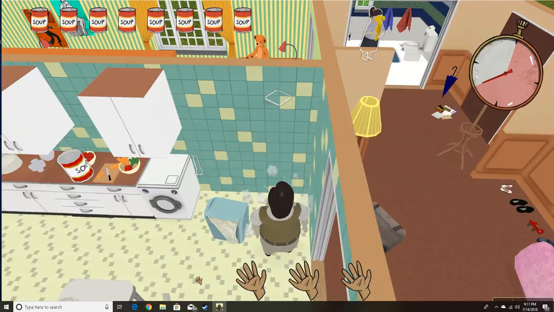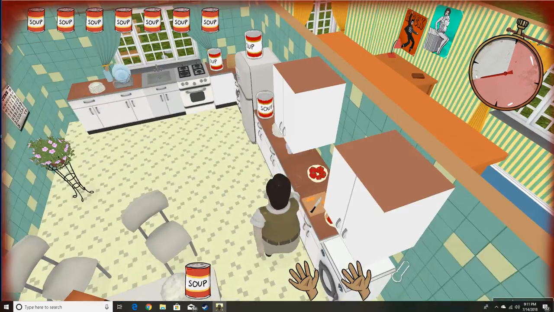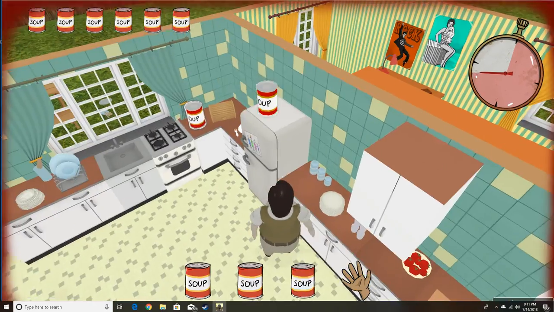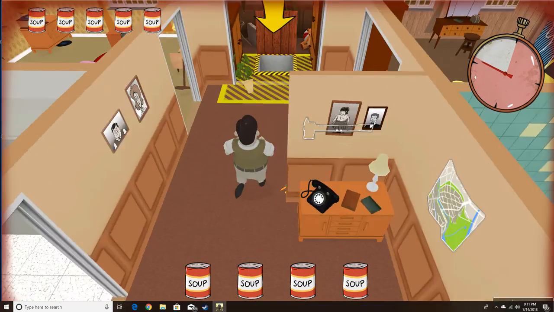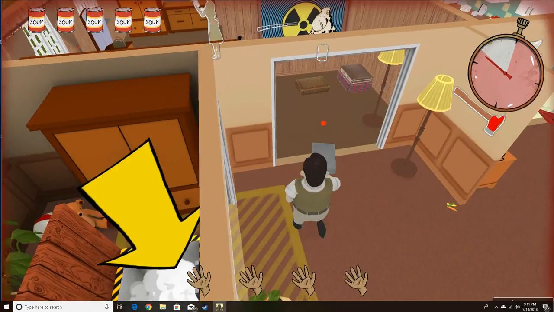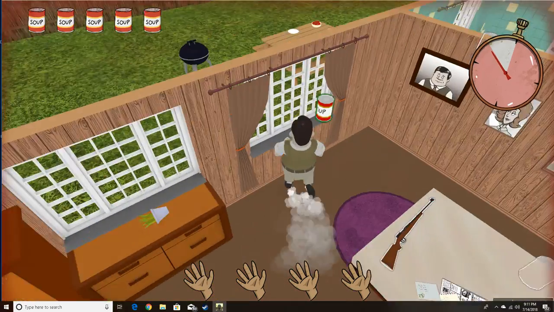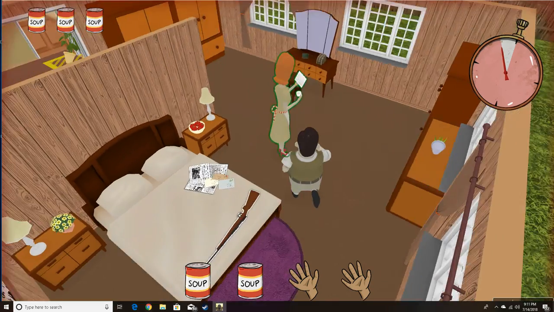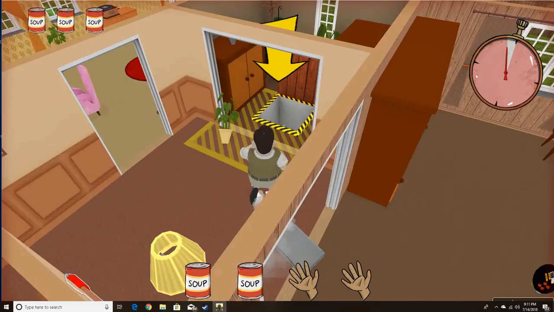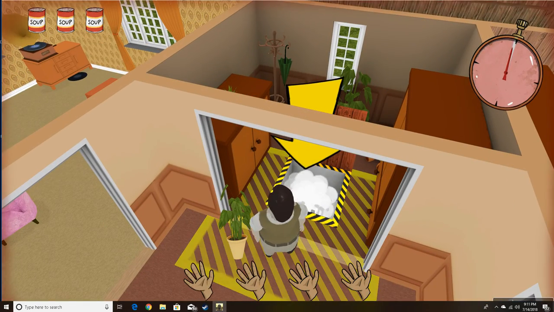Here's some more soup in the kitchen. Okay, we need five more cans. I don't think we're gonna make it first try, guys. That furniture sort of got in my way, caused a little mistakes. Yeah, there's no way. We're a few cans short. Hopefully next time we'll do it a little better.